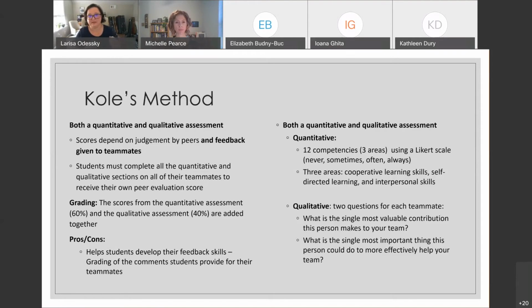The pro of this method, it really helps the student to develop good quality feedback for their peers. And the competencies they have are in 3 domains. There are questions you can be asked. So this method works very well if you want a really robust set of data.